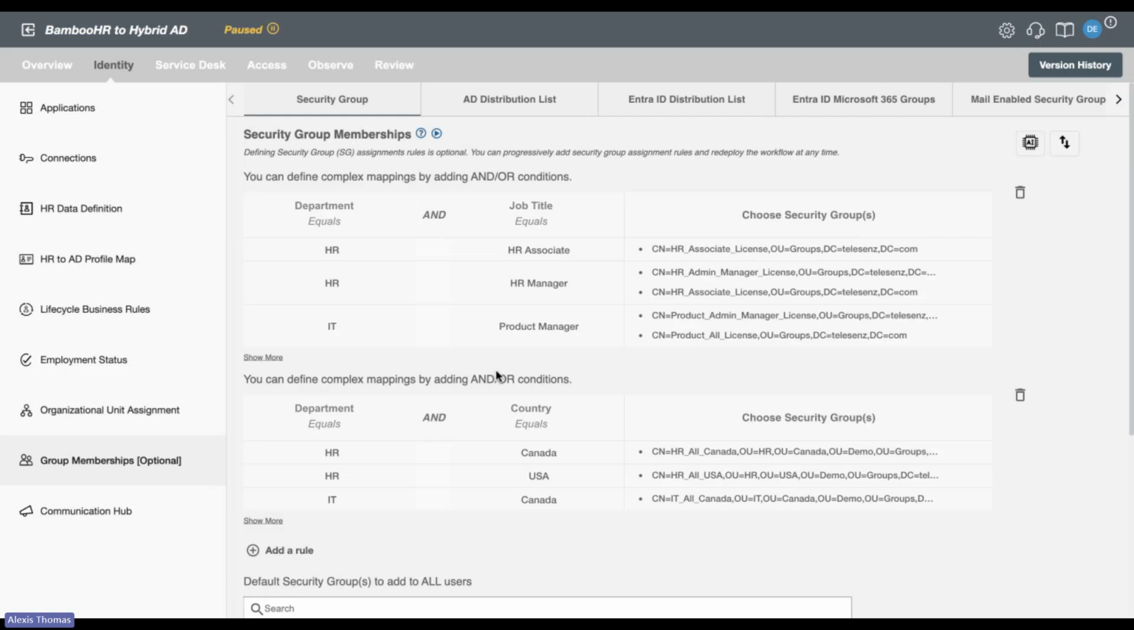Jumping to group memberships, we have a few different ways that we can handle this. The ones we support are security group, distribution list, Entra ID only distribution list, Microsoft 365 group, mail-enabled security group, and Entra ID security groups. All of these, you'll notice, are pretty similar to OU assignment in terms of how we handle it. The difference is there's no concept of priority because you can be in multiple security groups, multiple distribution lists, and so on.